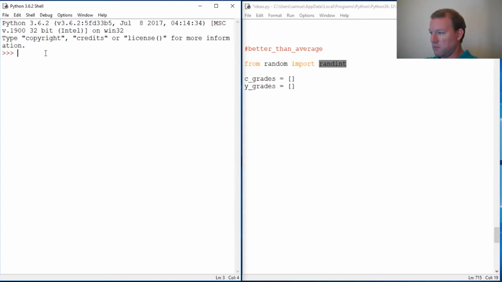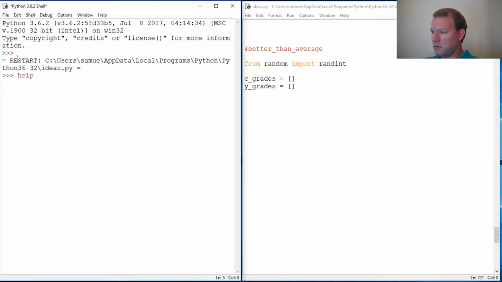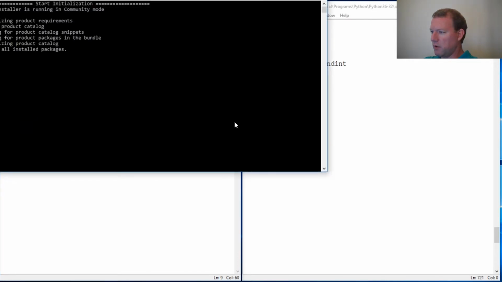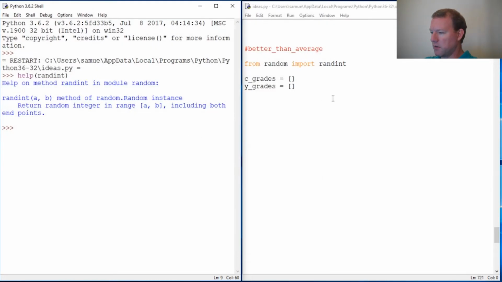Let's just run this so we don't have to do anything. Okay, help randint. So okay, random returns, so it's going to create it for us. And here's an important thing, both endpoints. So we can get both endpoints here.